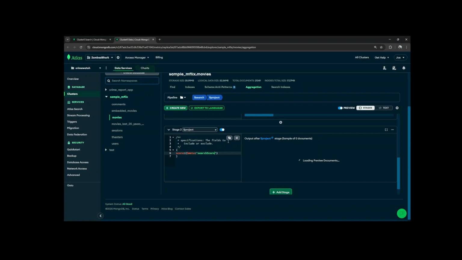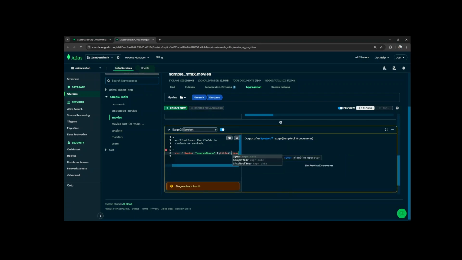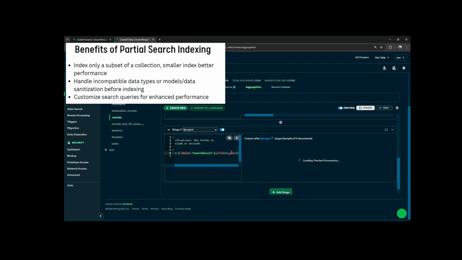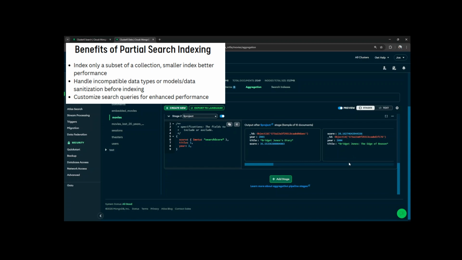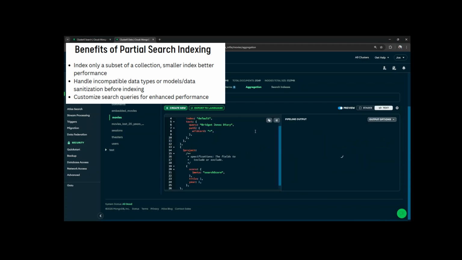And that's how you're able to use a partial search index to optimize searching within Atlas Search. This is applicable to vector search as well. For more details, limitations and whatnot, have a look at the MongoDB documentation. I think this is a really great feature for developers that might be looking for ways to optimize search. Simply use a partial search index.